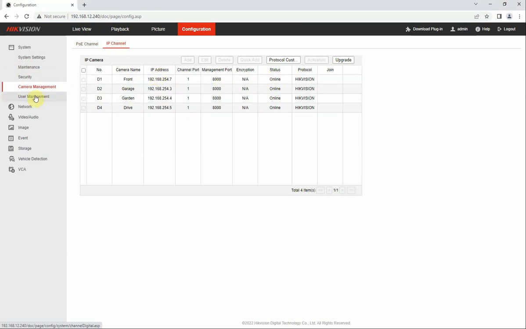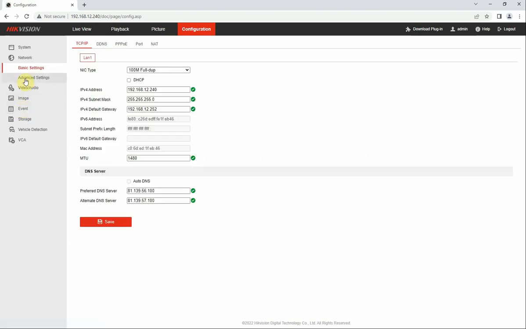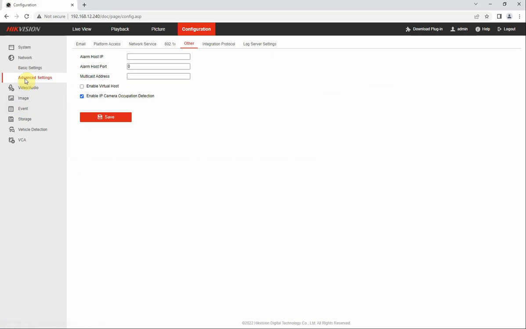Well, to get around this, if you click on Network, then Advanced Settings, and now go across to this option here, Other. When you're on this option, enable this checkbox. Click that, press Save. Settings have been saved. Okay, that's great. So just close that down.